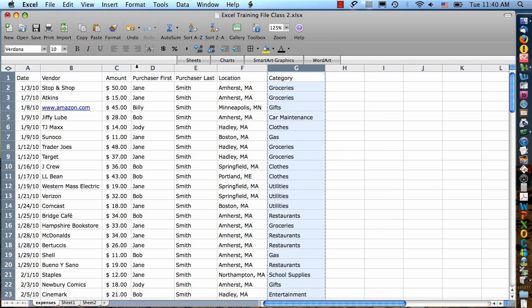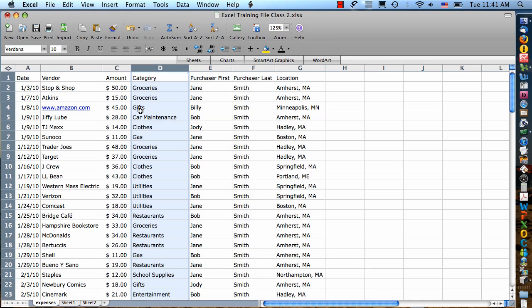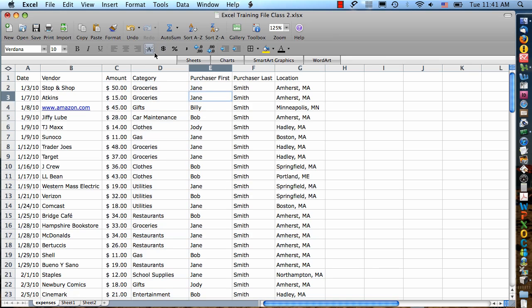I then select the column to the right of where I want the column to go. So in this case, I'm going to select column D. Again, just click on the letter to select the whole thing. Then I'm going to right-click. Instead of pasting, I'm actually going to select Insert Cut Cells. This will both make a space for the new column to go, and it'll insert the column cell. So you now see we have our category column in a new location.